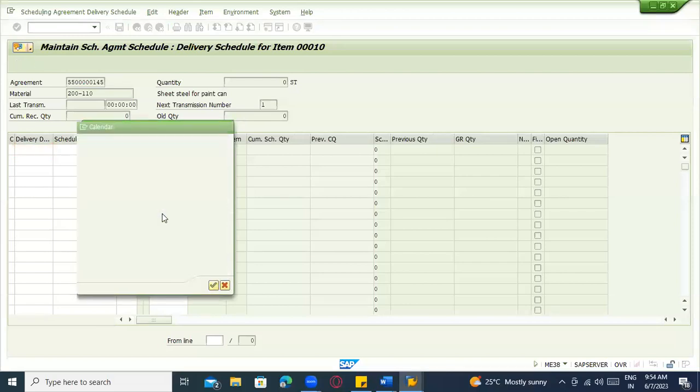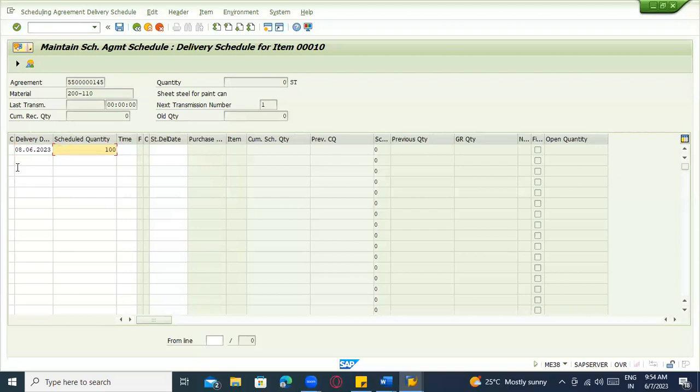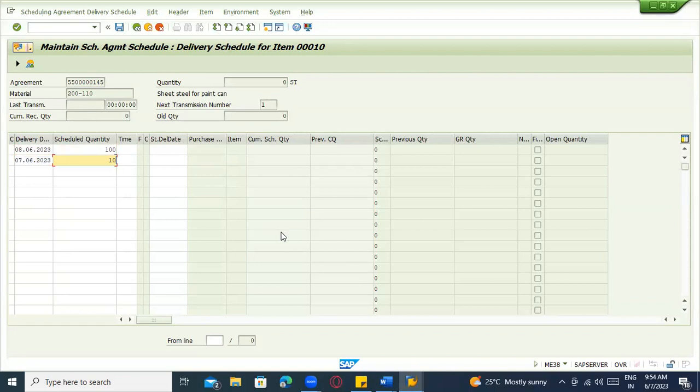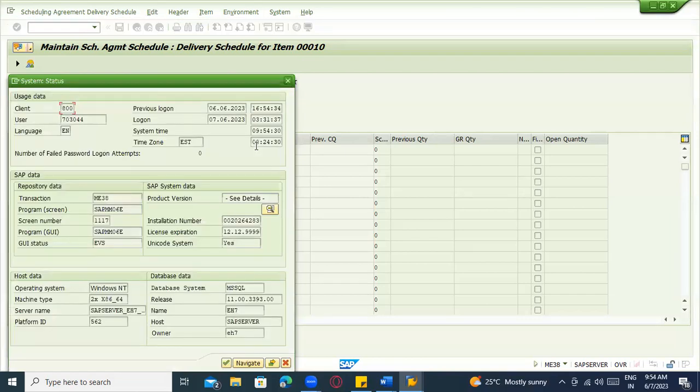Tomorrow I need some 100 pieces. Then today, let's say I'm expecting 10 pieces. What is the date today? The system date, because I want to do the GR, so it must be today's date. Okay, system date is okay. Login date is 07. Let's try.